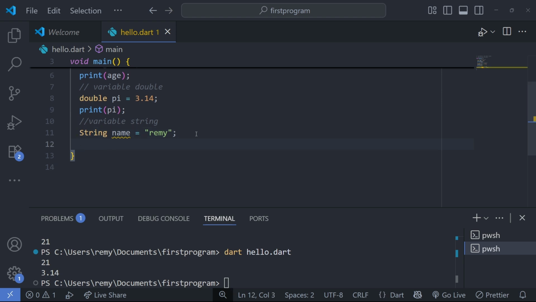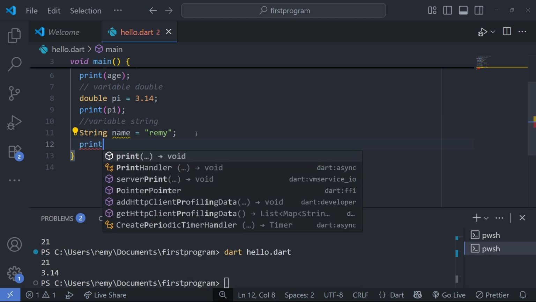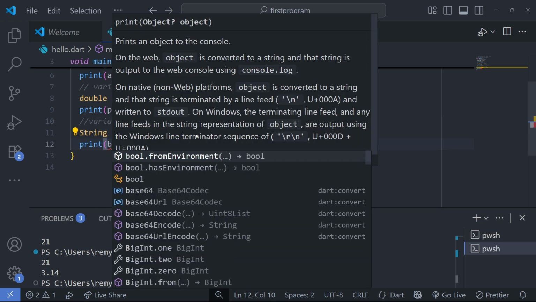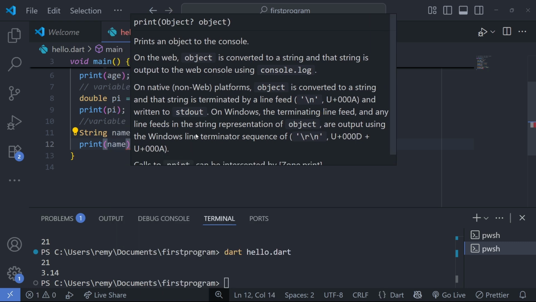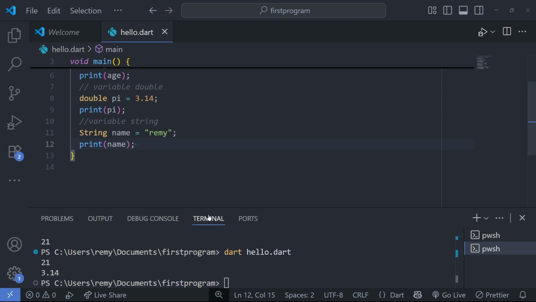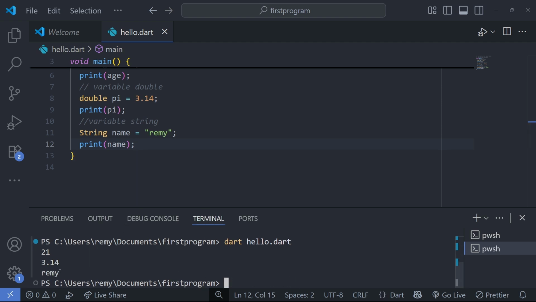So to see that our name is working, print the variable name. Print name and end with a semicolon. If you try to run it again, you see that we have Remy printed.